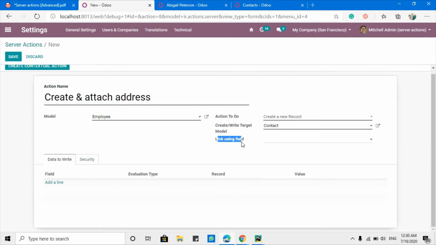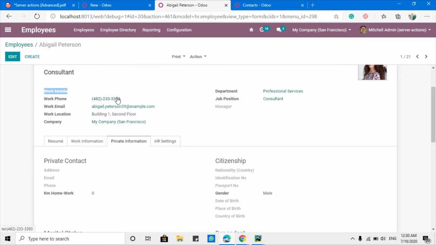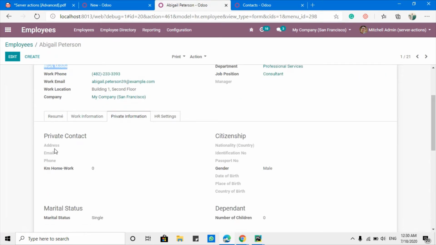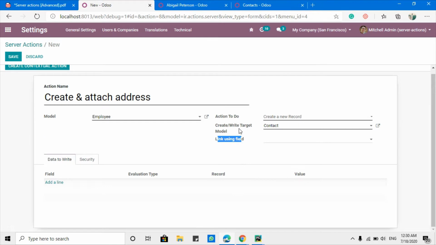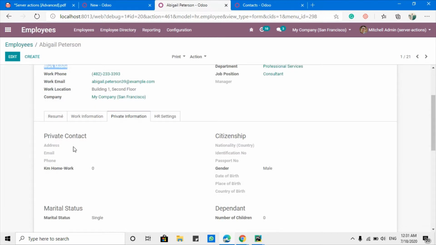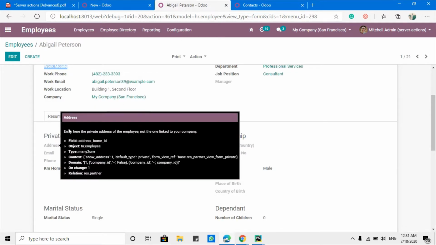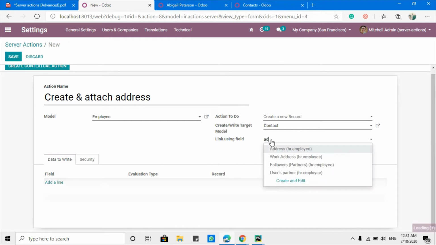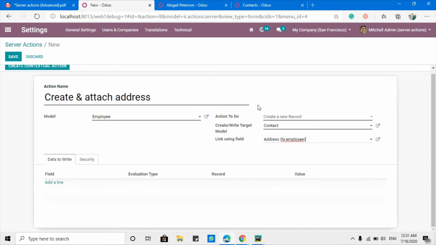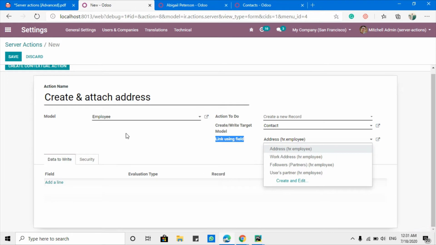Next is link using field. This means: is there any relational field to which you want to connect or attach the newly created record? Yes, I want to link it with the address, so let me write address here. This is the address field. I want to create a contact, and then I want to link the contact with this field.